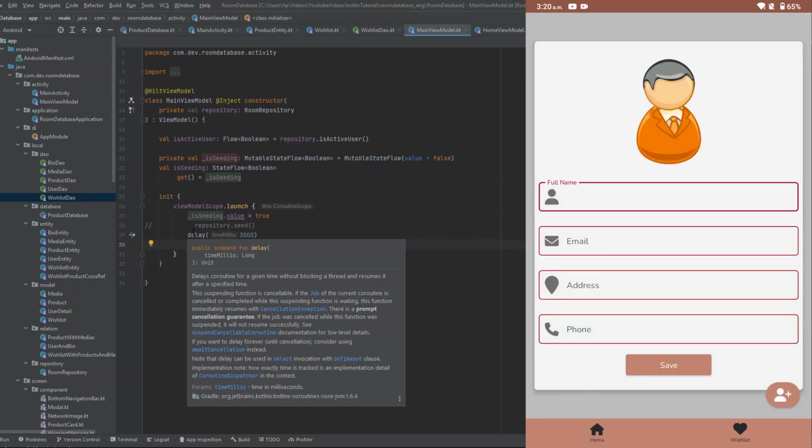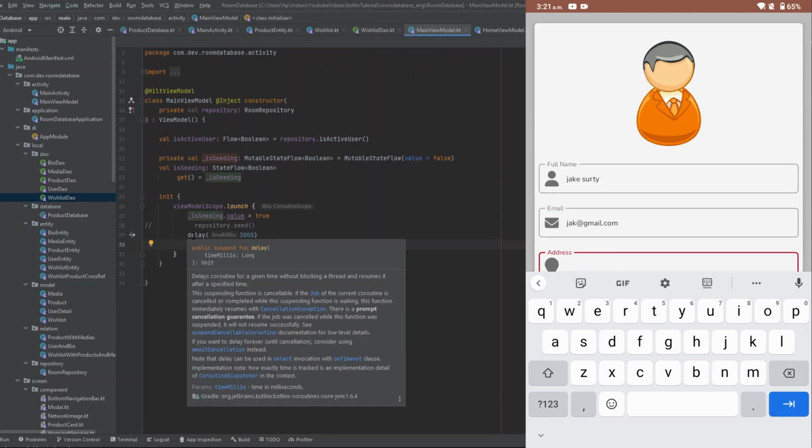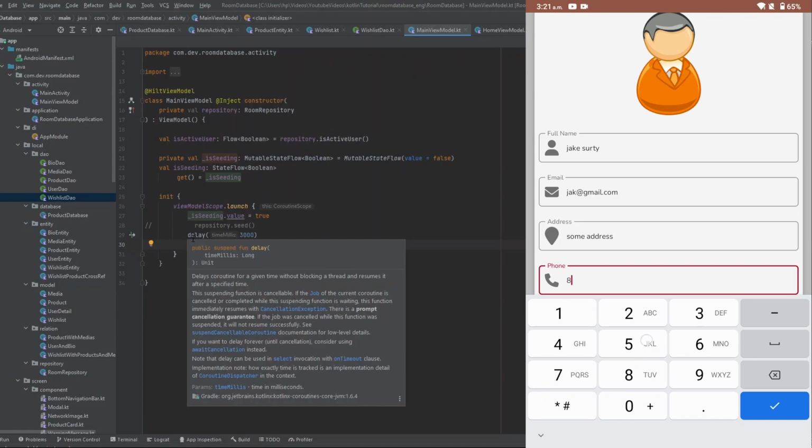Let's do, for example, here some Jack something. Let's do, I don't know, 30. I don't know, just some random name, and an email. It's gonna be Jack or at gmail.com. Next, address, some address. And for the phone number, it's going to be just a random phone number.